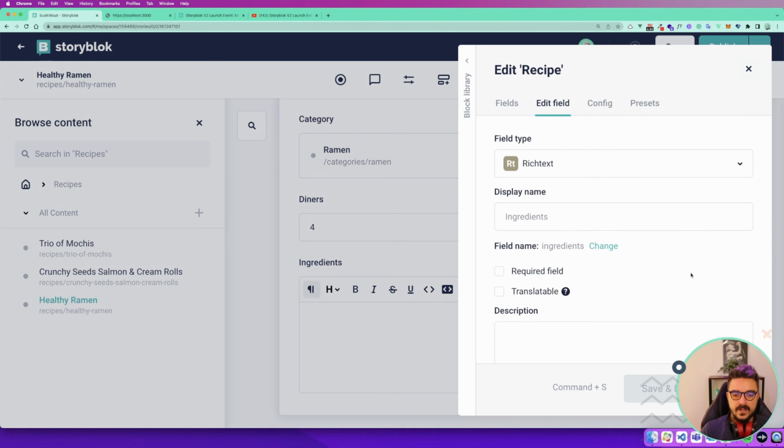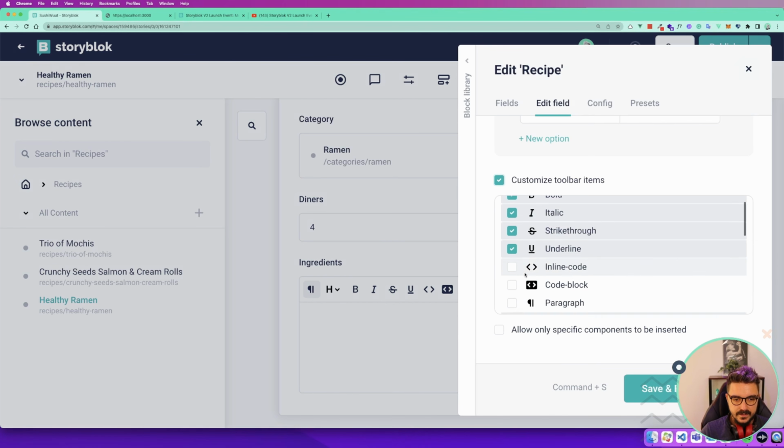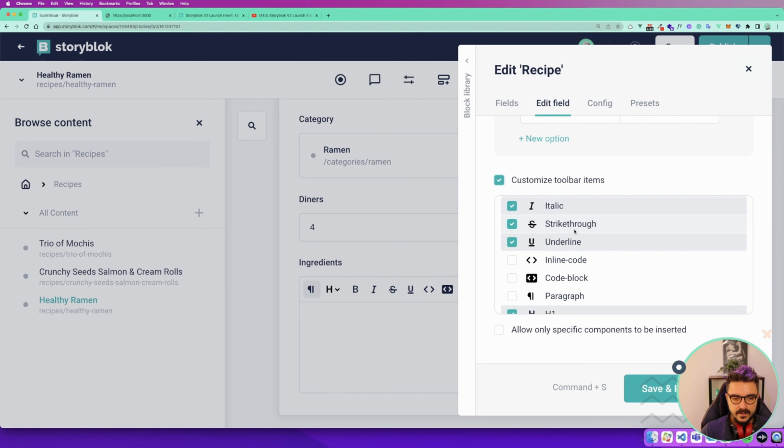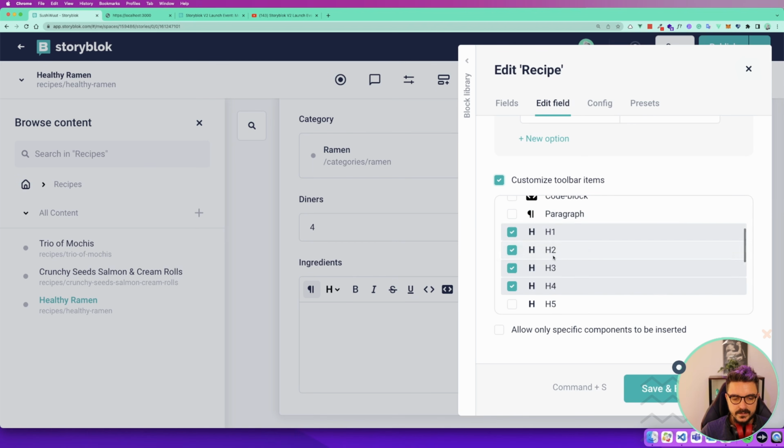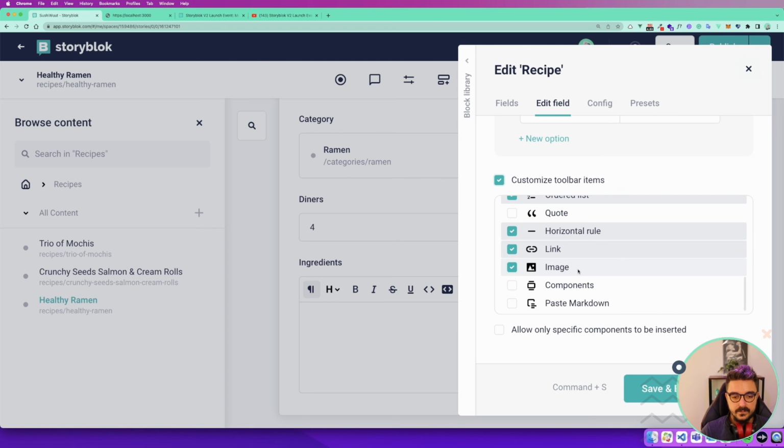So we also can customize that. We can go here and select the ones that we want. So in this case, I'm gonna leave the bold, italic, strike through, underline, some headings, the list ordering, horizontal rule. We have some links, and also we have the ability to put in images, components, which is really cool because this one allows you to use the blocks that you have in your space and insert them in the content in the rich text editor, and also you can paste some markdown if you want to.